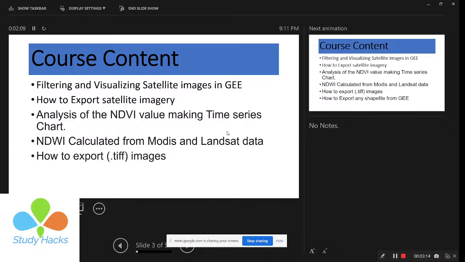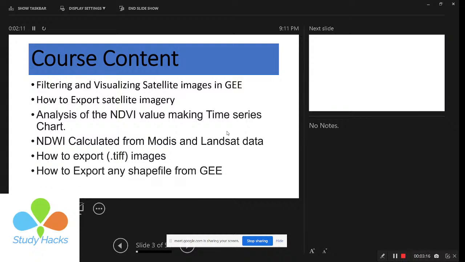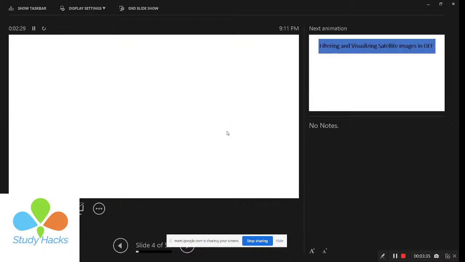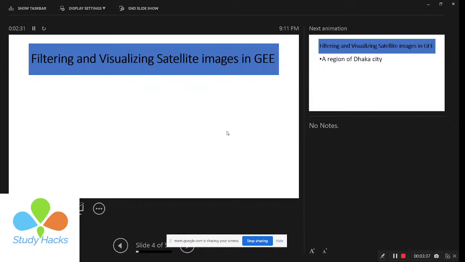Okay, and how to export any shape file from the Google Earth Engine platform, how you can easily digitize in Google Earth Engine, and how you can easily get any shape file. It can be river, lake or any other shape file, and this is a georeferenced shape file. So today is our second course content. I will try to complete all of the things step by step. So let's go. First of all, filtering and visualizing the satellite images in the Google Earth Engine platform.